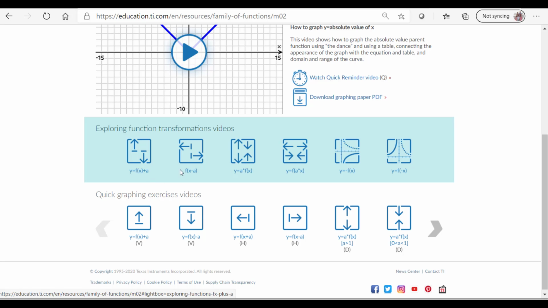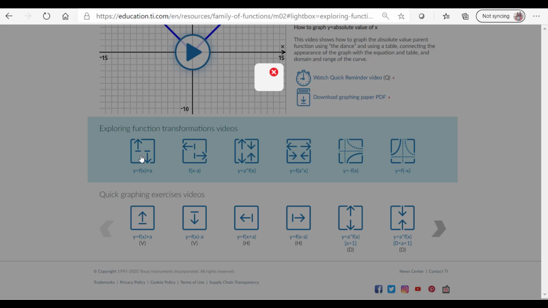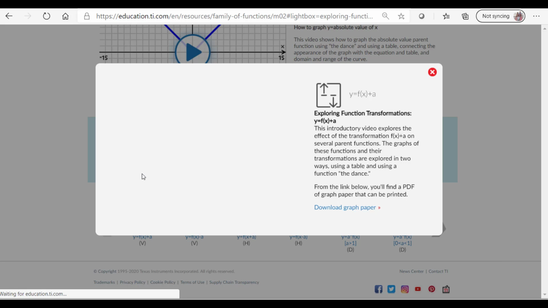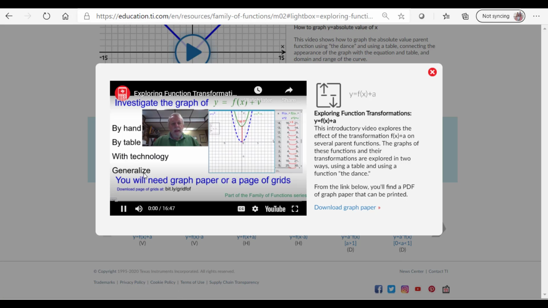Let me just click on this to show you what that looks like. This is exploring vertical shifts: investigate the graph of y equals some function plus some constant by hand using a table, with technology. You will need graph paper, and this one is a little over 16 minutes long.